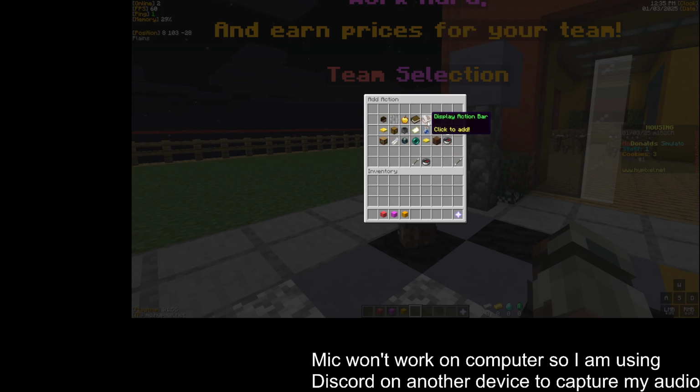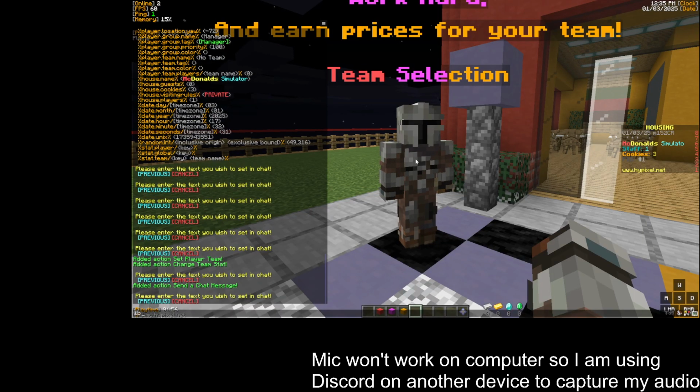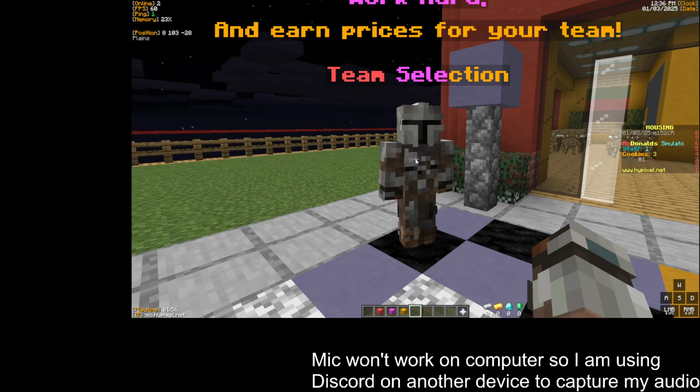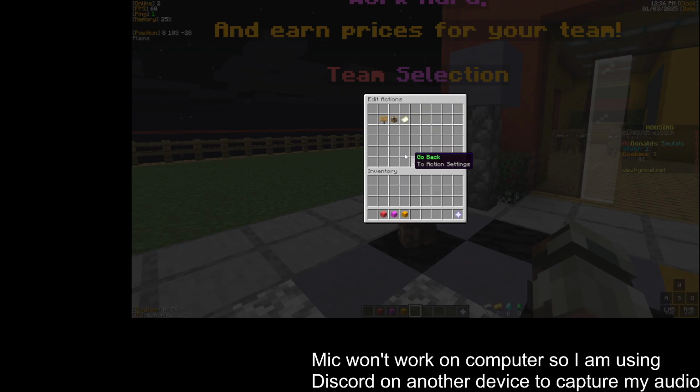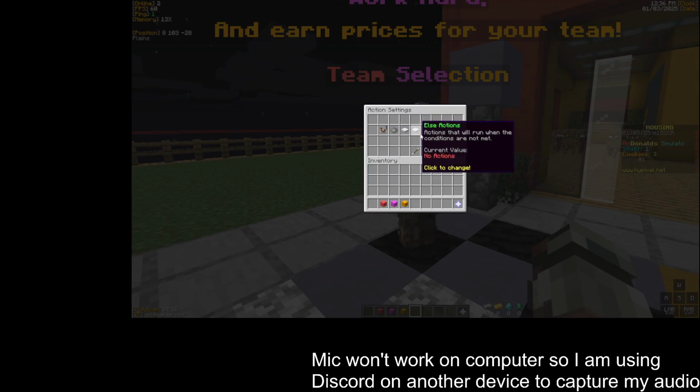So then, we also don't want to make them question if they did join, so we can send a chat message saying you have joined the team Ronald McDonald. And that's pretty much all it needs to do, because it increments the members count, which is good. It sets the player's team, and it sends a chat message.